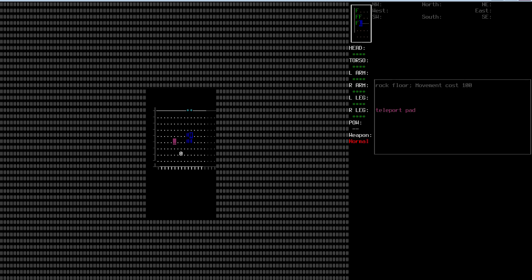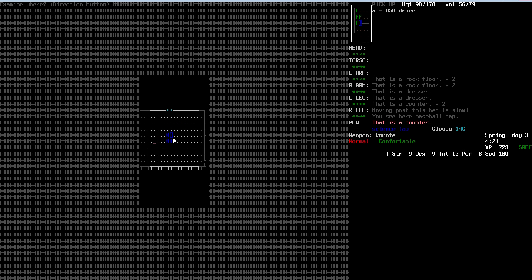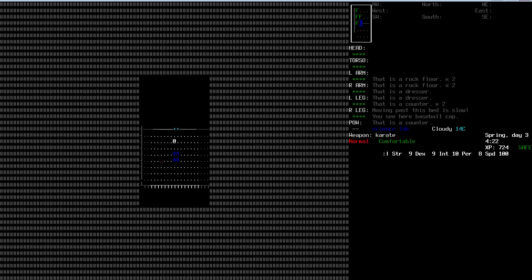What on earth is that? A teleport pad. A USB drive. Okay, we'll take that. Now, we could deconstruct most of this stuff and might get some interesting things from it.